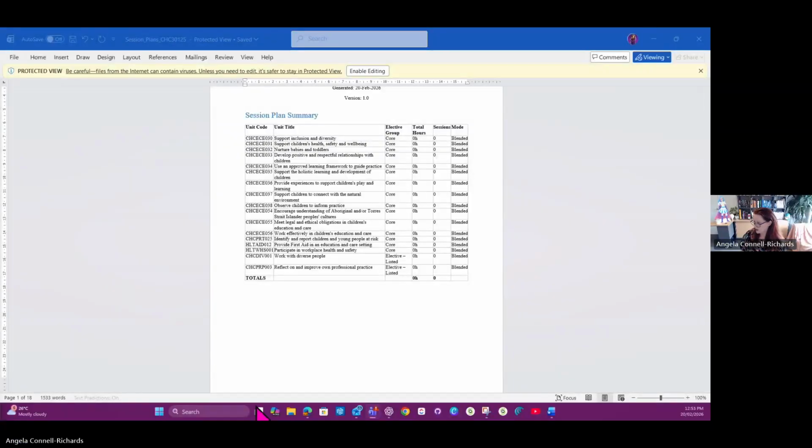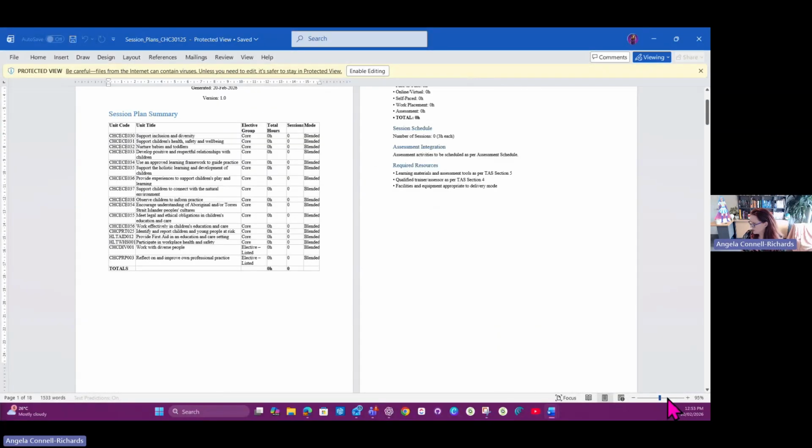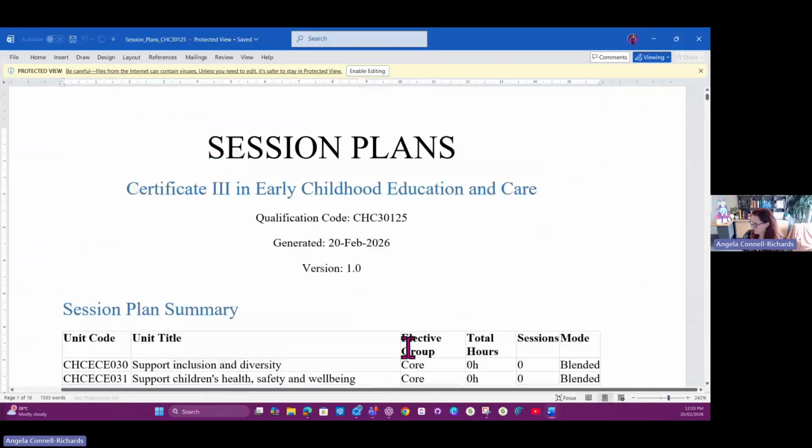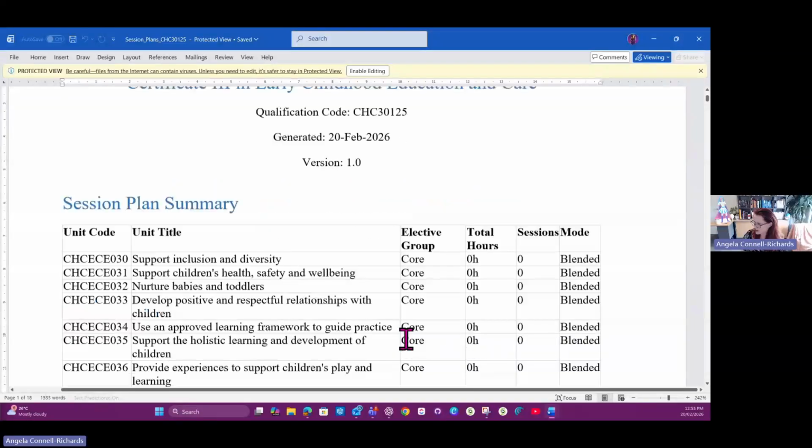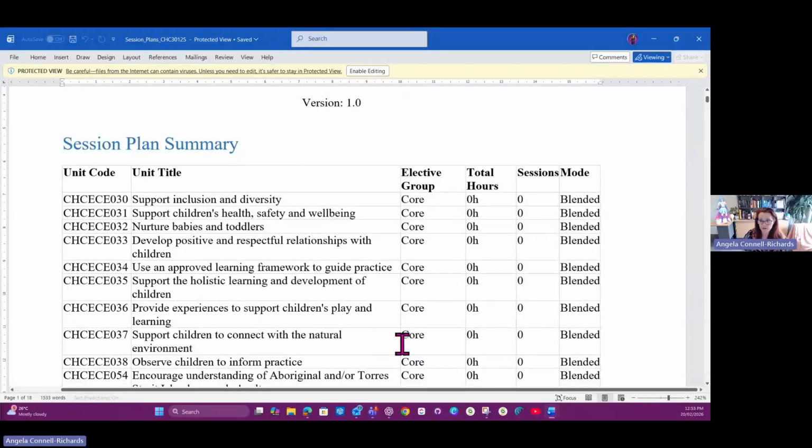So here's an example of what the session plan would look like. I'll just see if I can make that bigger for you. And the more I play with this, the better it's going to get. So I'm still working to finesse all of these. So any suggestions you have, please put it into the, oh, good.